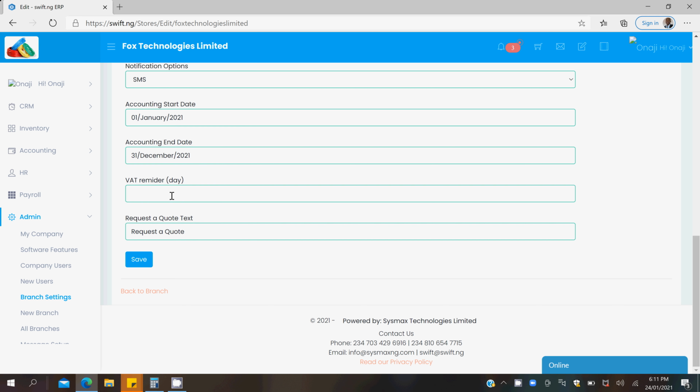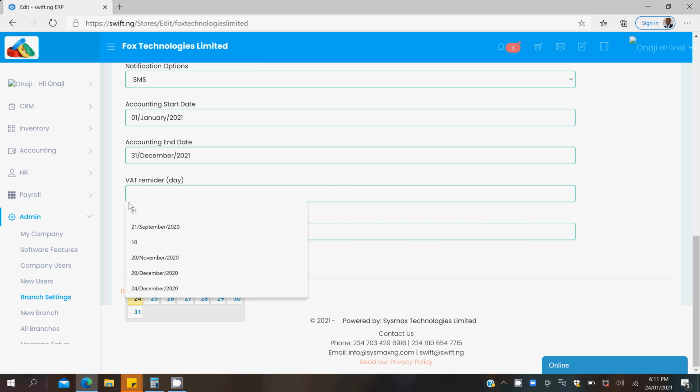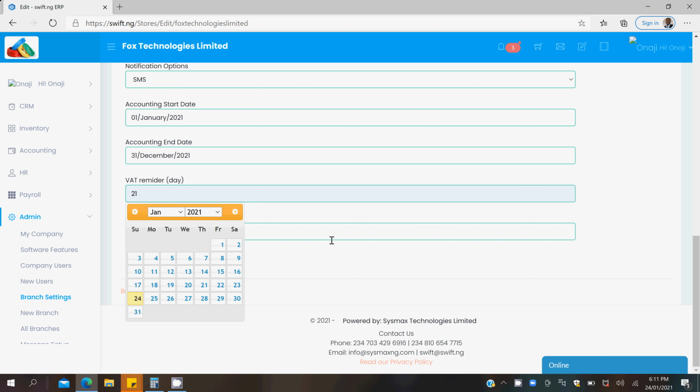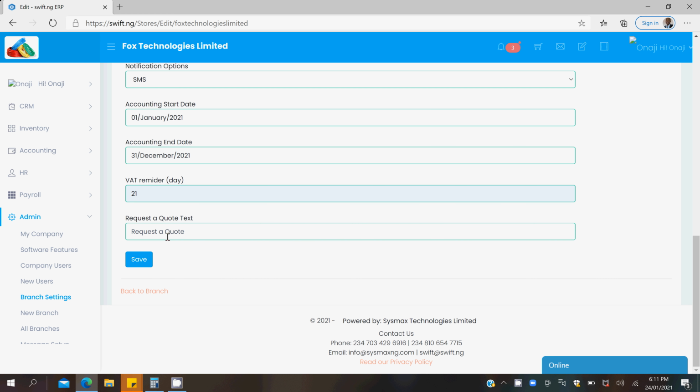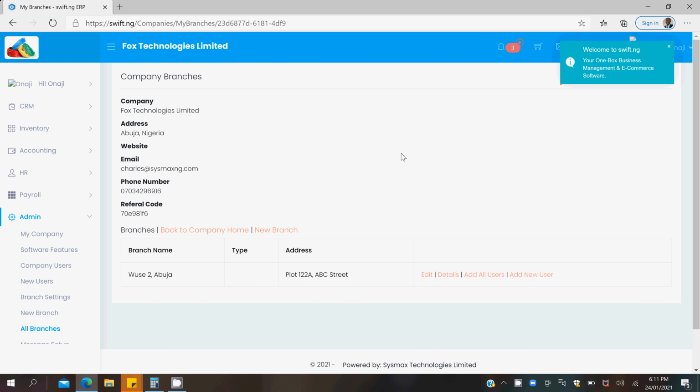And lastly, we have VAT reminder days. So if it's 21 days, on the 21st it's going to remind you to pay your VAT. And if you're using e-commerce, this is also tied to the e-commerce module. I'll just ignore that for now and then click save. So having saved this, now all our invoices are going to show this, with the address and all that.